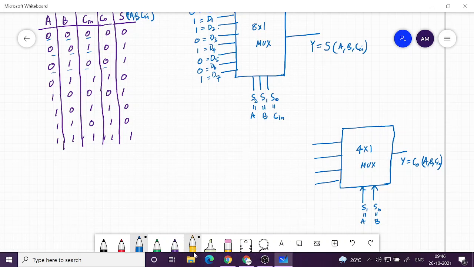What do I mean by that? So when A equal to 0, B equal to 0, I have these first 2 cases. Next case is A is equal to 0, B equal to 1. Next case, A is 1, B is 0. The last case is 1, 1. So I can distinguish between 4 different cases by giving these 2 inputs to the select line.